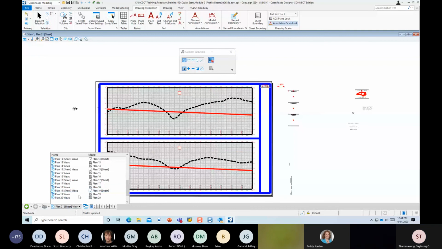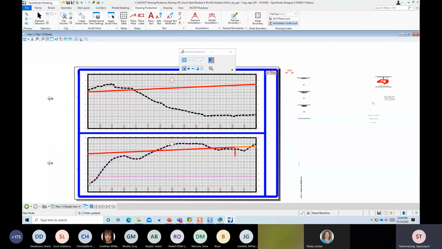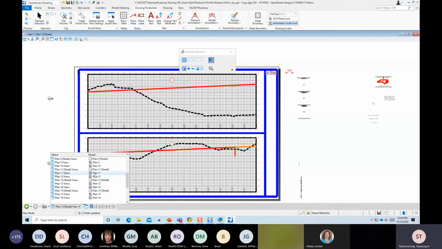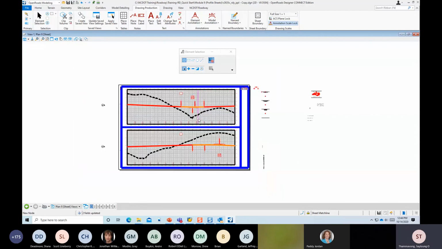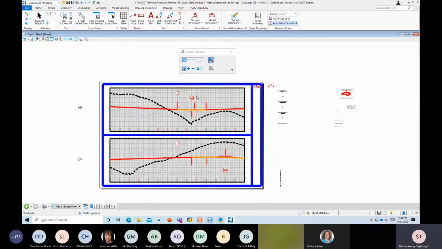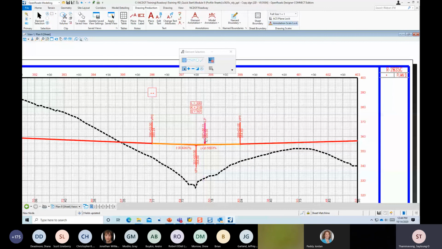Let's see, what is my first profile sheet? I should have named it something that makes sense. You do have that option. I didn't show you. Okay. So a couple notes about the profile sheets that we develop here. It includes now your stopping sight distance as part of your vertical curve data. Has low point, high point label now.